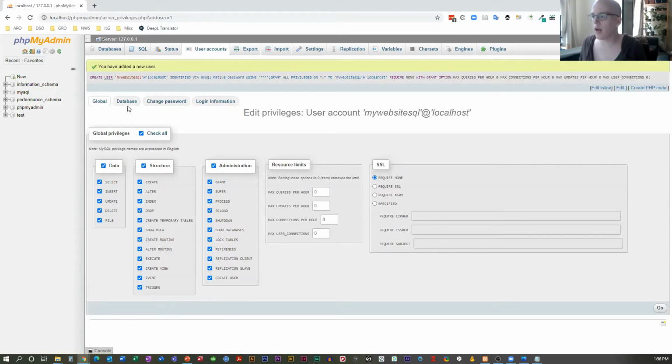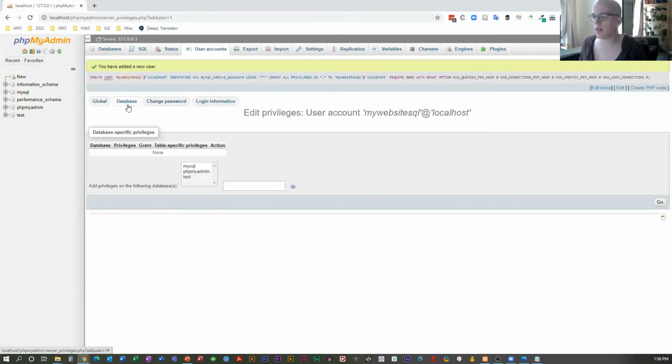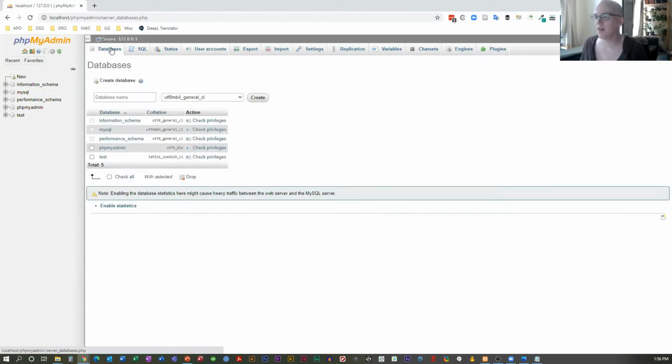Then the next thing we're going to have to do is assign this user to a database. But we need to make the database. I actually should have made the database first. I always forget which I should do first. So we're going to have to come back, unfortunately, to this. So we're going to have to go to databases.